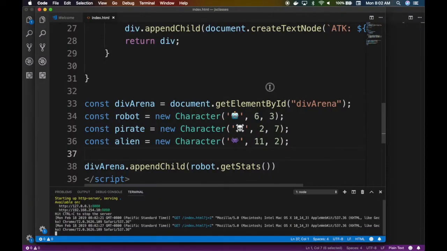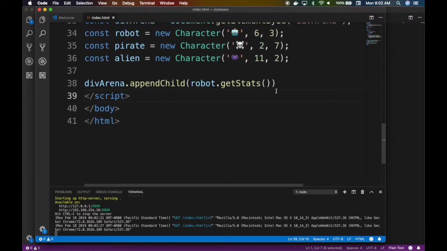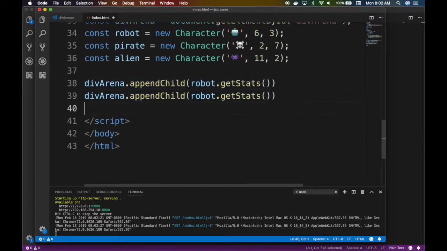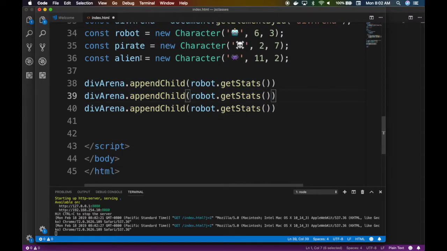But that's one thing. It's ugly. I want to use something fancier here for this. So we can obviously do this, right, guys? We can do like pirate, and then alien.